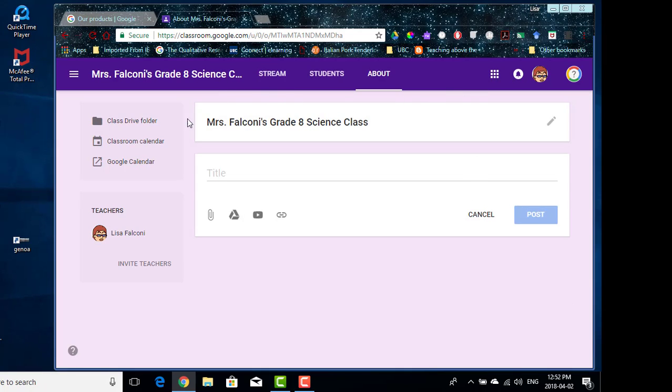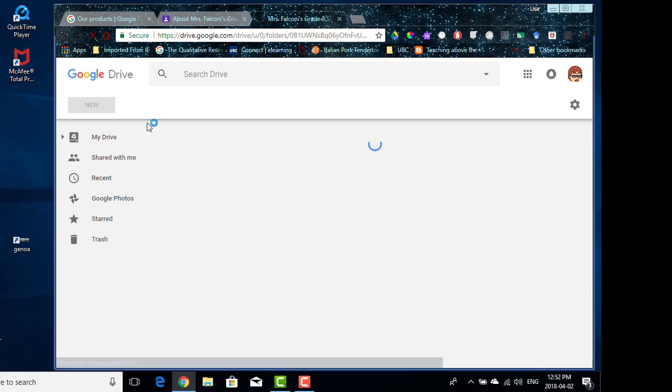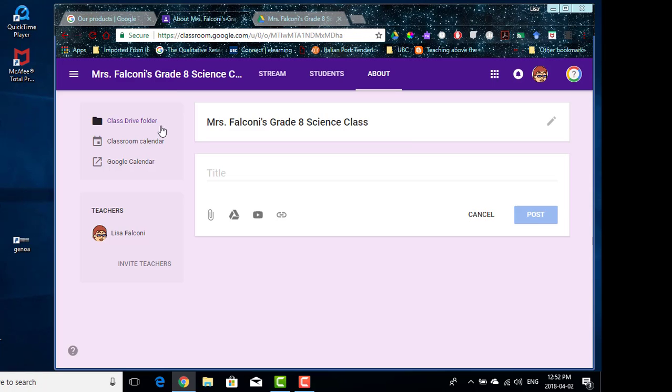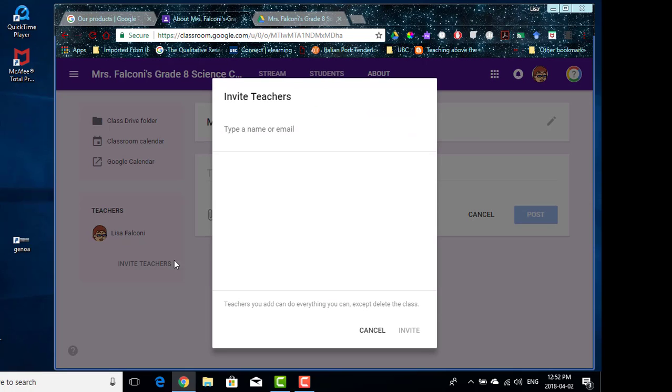If we look at the menu on the left side of the screen here, you will see where the Class Drive folder is located. This is where any documents you have added will be located. If we go back to the classroom, we see we have a classroom calendar, our Google Calendar, and down here is the option to invite teachers. Again, you just type in the teacher's name if you wish. Adding a teacher gives them all the same editing rights as you, except for the ability to delete the classroom, so just keep this in mind.